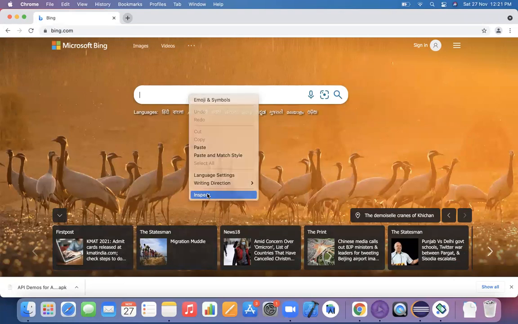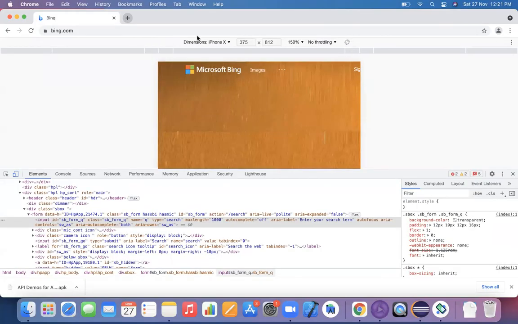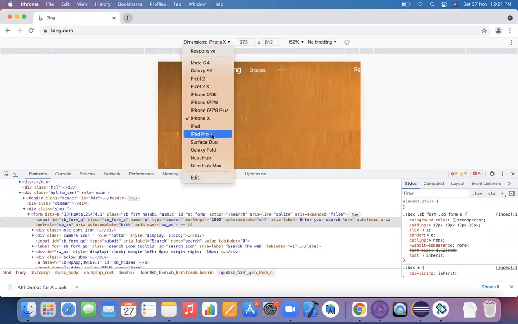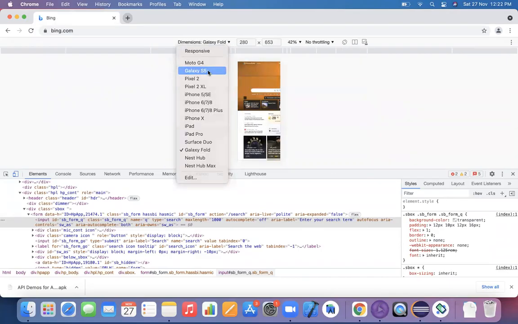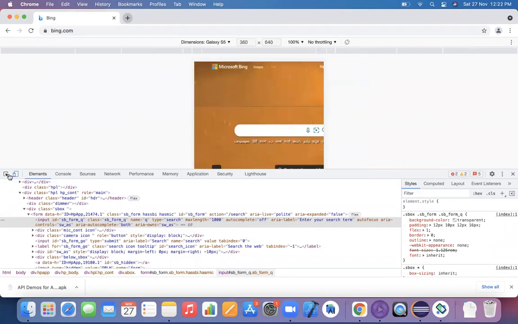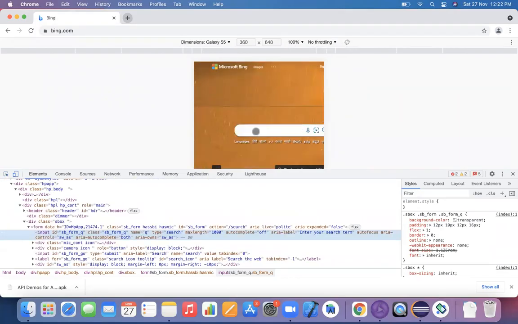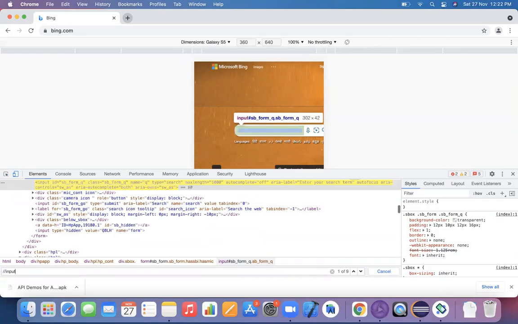So right click, inspect. Here, move it to the footer, and I'm just changing it to Galaxy Fold or a Galaxy S5, whichever it might be. I just changed it to that particular instance. And now I'm trying to identify my text field. My text field has an ID property. So /input[@id=...], I have specified my XPath.